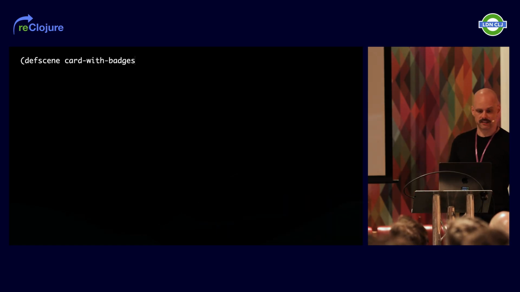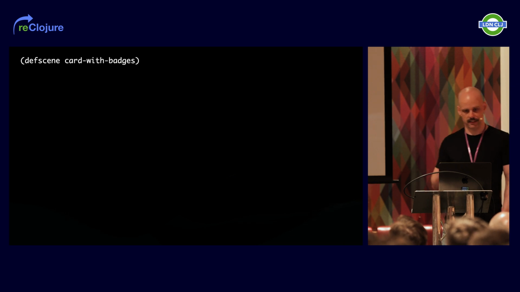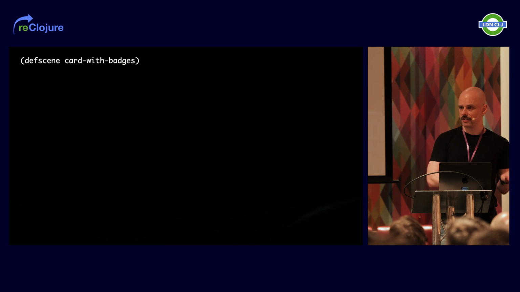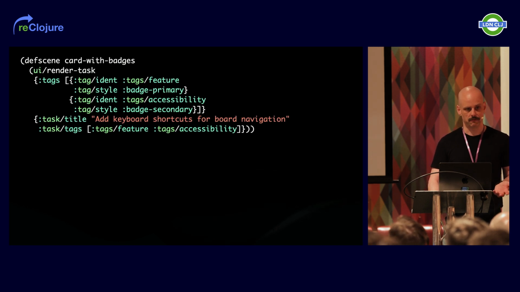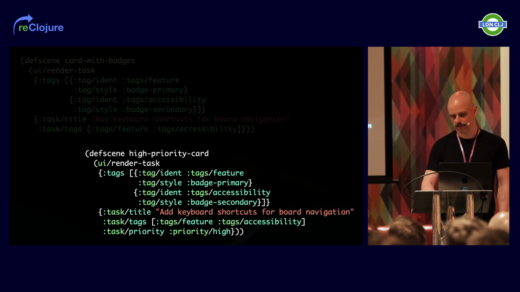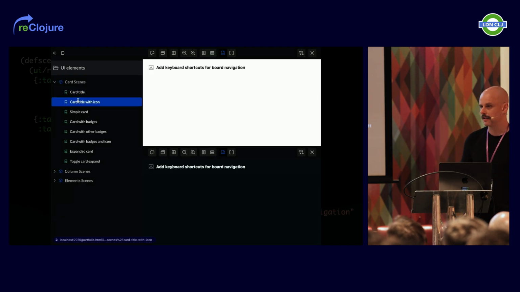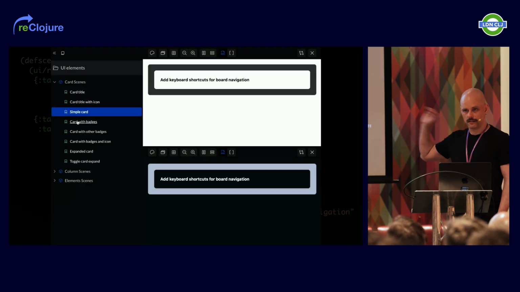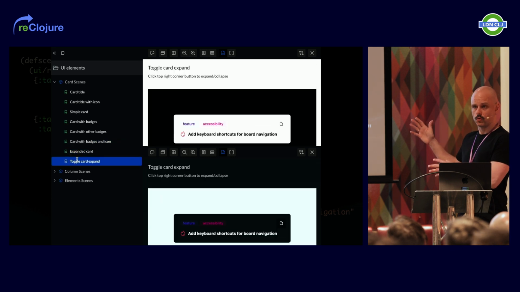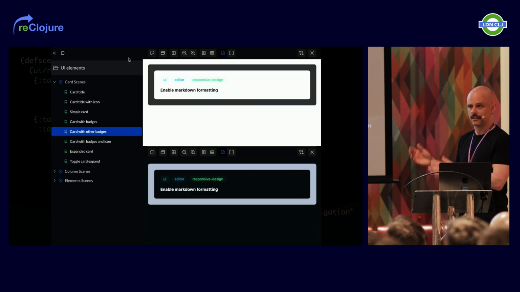And to render an example in Portfolio, Portfolio calls these a scene. So you do def scene, give it a name, and then you give it some hiccup. And now we have this nice pure function that produces hiccup, so I can call it with some sample data, which means I can express my examples in my domain language. And if you do this over and over again, you'll eventually end up with this nice library of the various visual states of your components, and a very nice setup to work on the design part of your app in isolation.